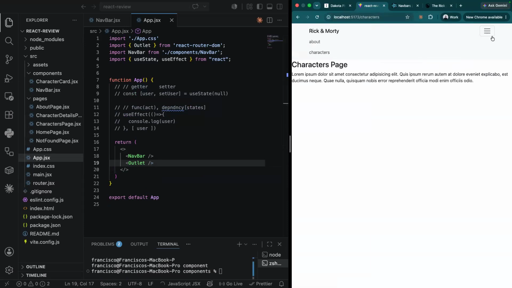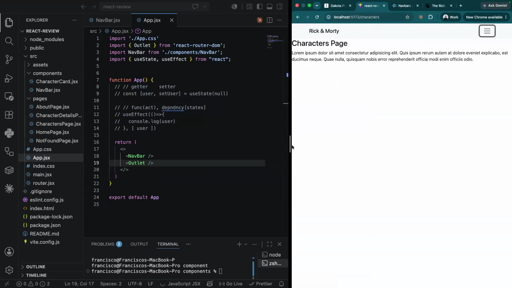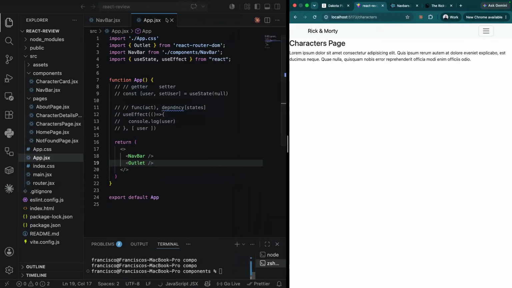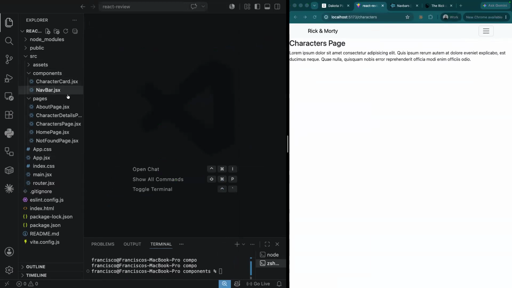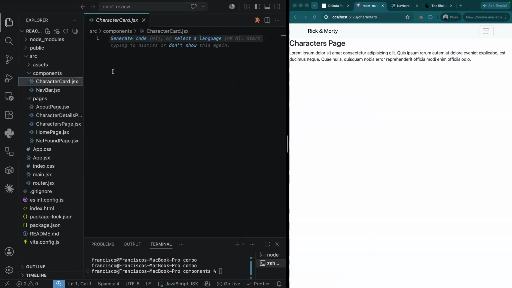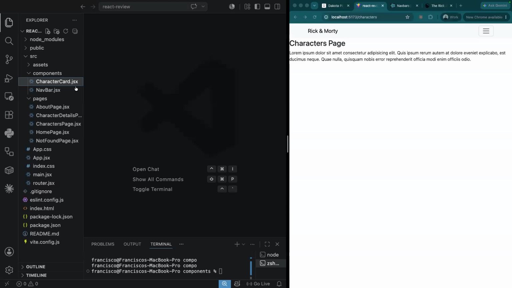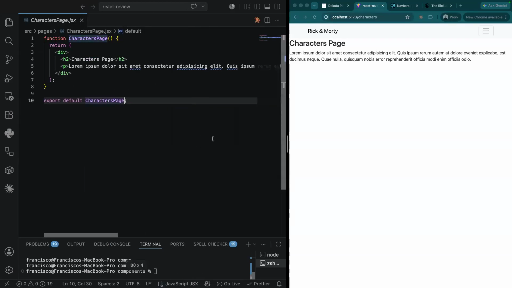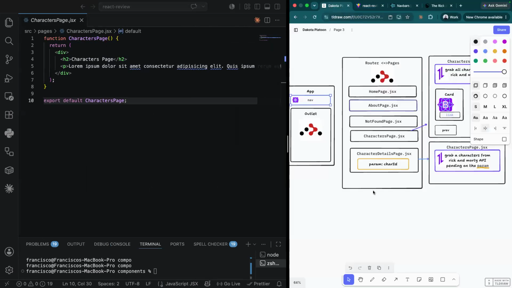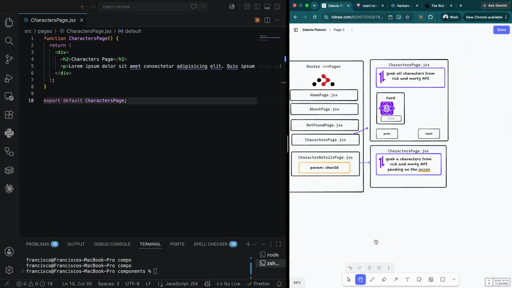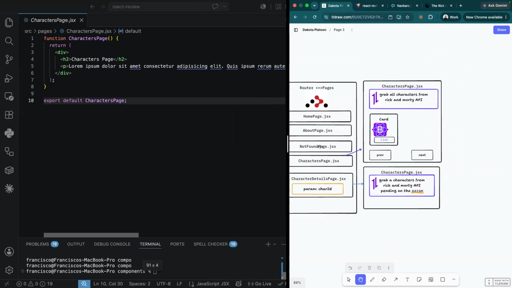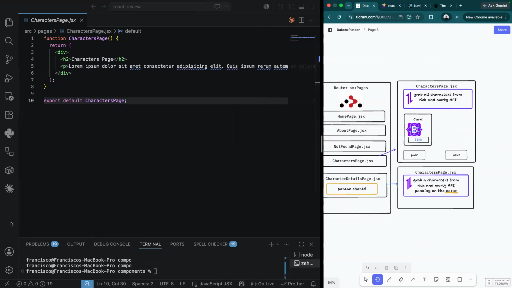Now, the next big challenge is going to be the characters page, where I want to be able to render a series of characters. Let's come over to our characters card, or excuse me, not our characters card. We'll deal with that here shortly. I'm going to start over with the characters page. In here, I want to render all of the characters with a card component and set a next and a previous. Nice. So I can get started with that.